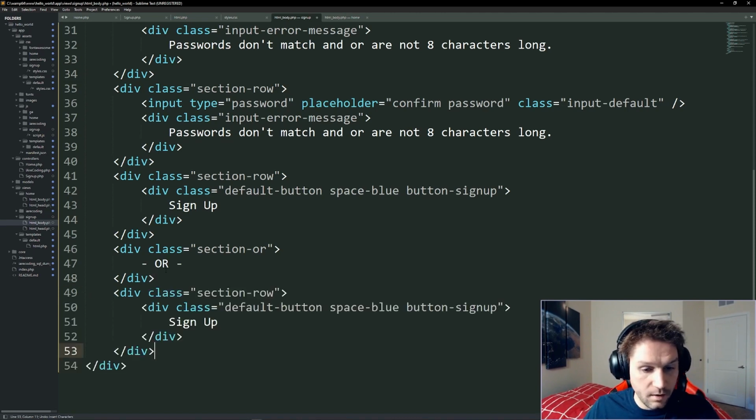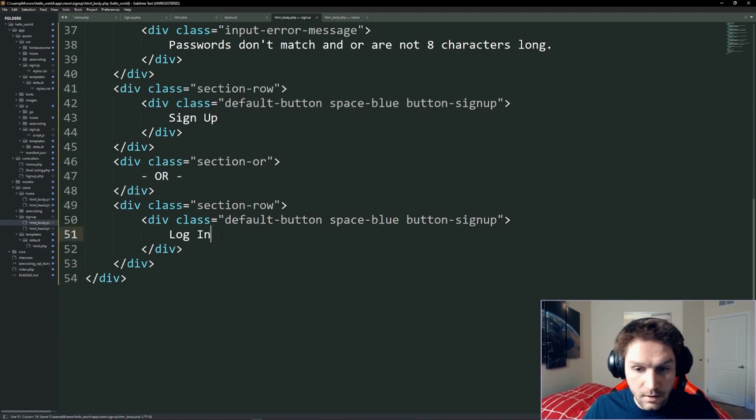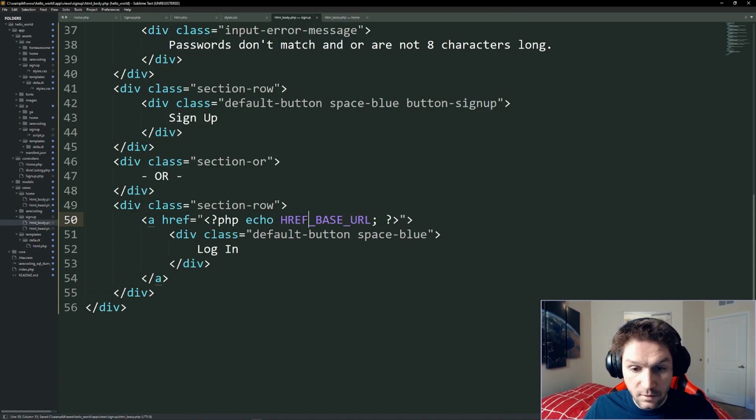Now we're just going to place our login button right below our or. For login, we're going to get rid of this button sign up class because this will just be wrapped in an A tag, which will send the user to the login page if they click on it. We're going to do an href base URL, which is just our home page. Since we don't have a login page yet, we can't send them to that login page. We'll get to the login page in a few episodes.